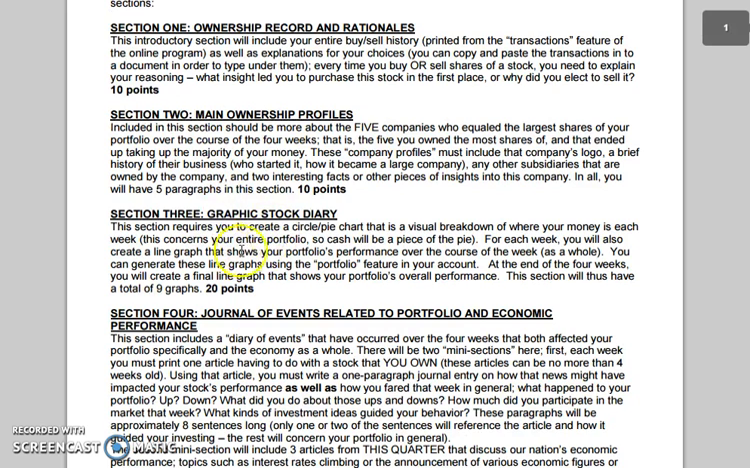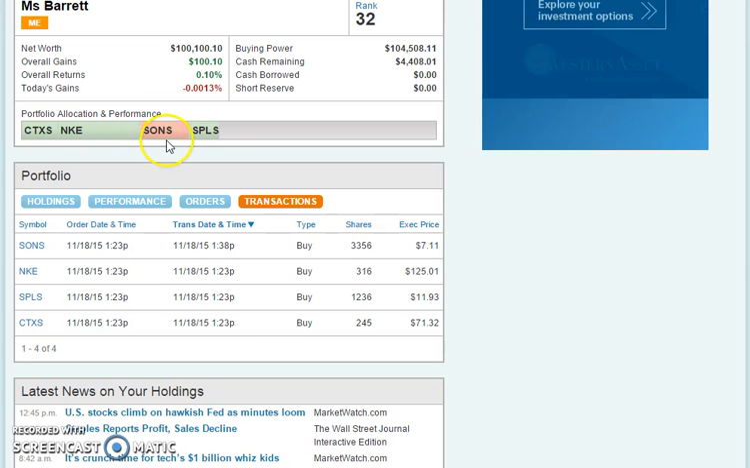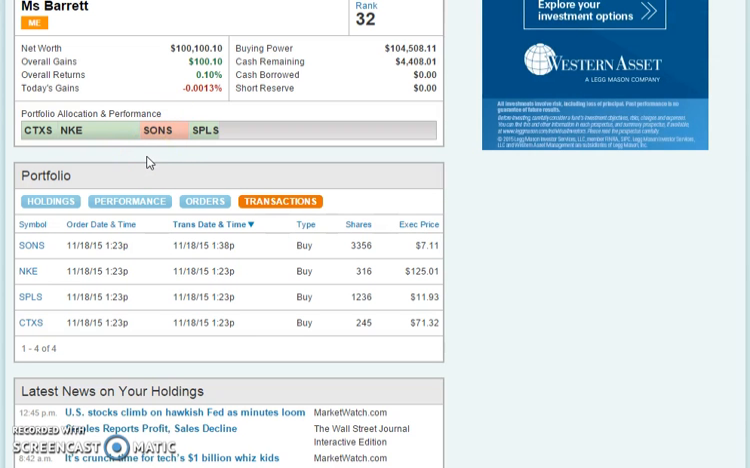Section 3, this graphic stock diary. You'll have 4 weeks of graphs, and like it says, you have to create a circle or pie chart that's a breakdown of where your money is, and you also have to create a line graph that shows how your portfolio has done over the course of the week as a whole. You can get all the information you need from that from here, but this is what I was talking about where you have to print something each week so that your information doesn't disappear.